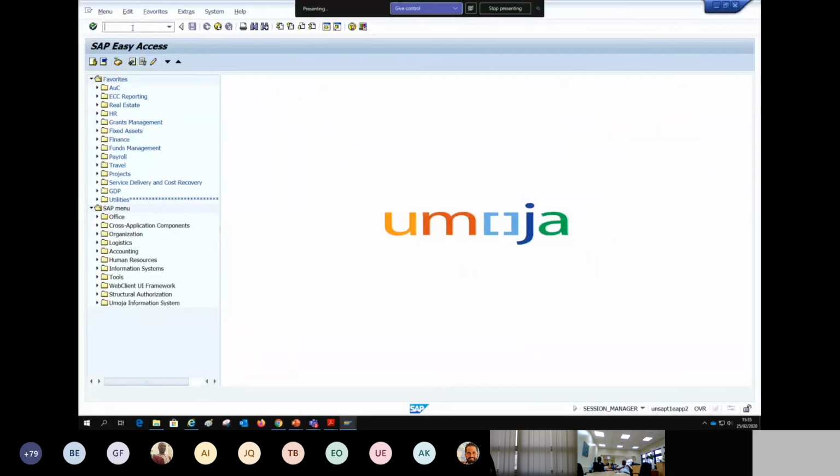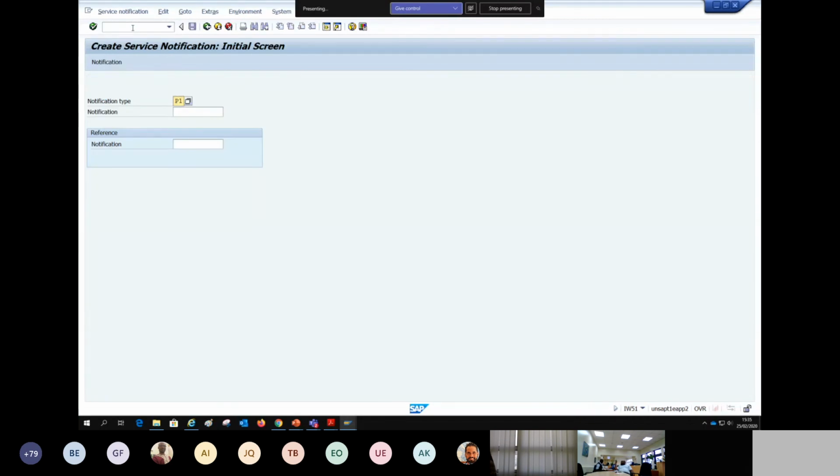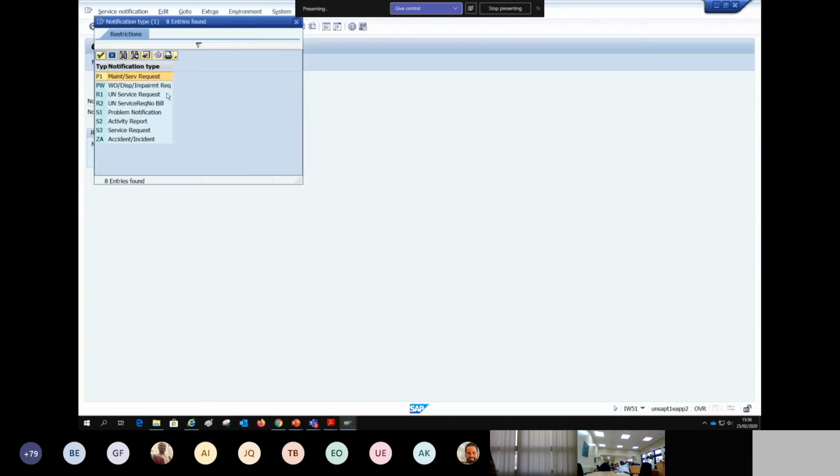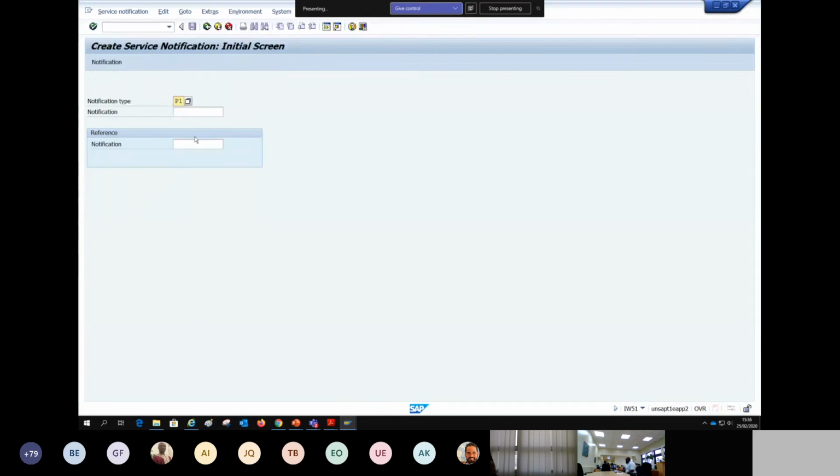We go to the system and we will use the new T code. The T code is IW51. This T code allows us to create a new service notification. We have here some fields, and the type of notification we are going to use is P1. It is the standard one for service maintenance and service requests.